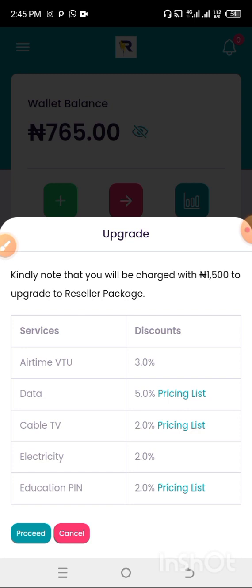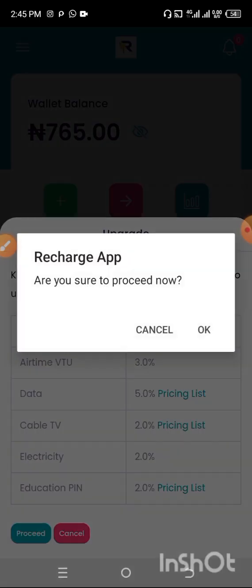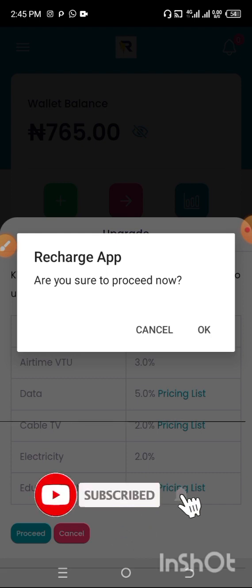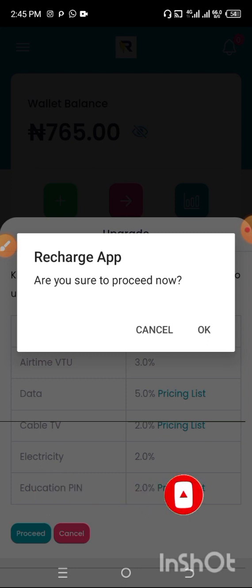and this is a lifetime payment. It's not monthly or yearly. Once you pay it, you have paid it for life. You get? So if you are interested in becoming a reseller, you click on the reseller proceed, and then it will ask you, are you sure you want to become a reseller? And then you press OK, but you must fund your wallet with 1,500. You have to have funds in your wallet before you can become a reseller.